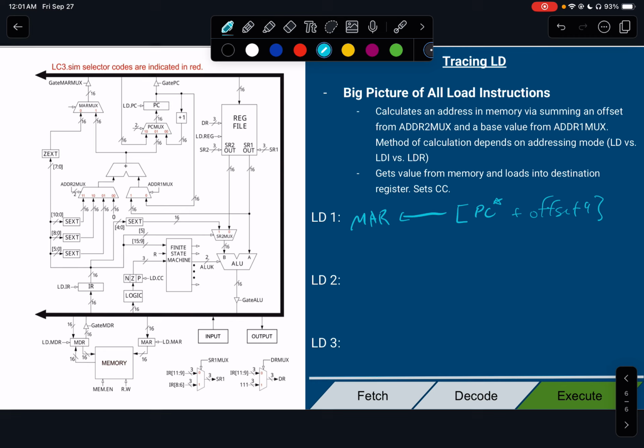Okay, so what we need to do is, remember we chose PC as our base value, so it's going to come up here, come all the way down, go into address 1 mux. So what our selector needs to be is ADDR1 mux will be a 0. Okay, and then we're choosing our offset. We see our offset 9 bits. Which one looks like it has 9 bits? Looks like this one. Looks like that needs to be 10. ADDR2 mux is going to be 10.